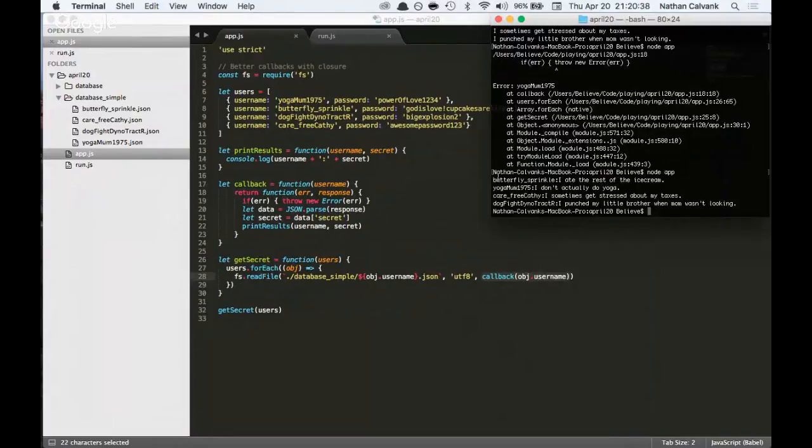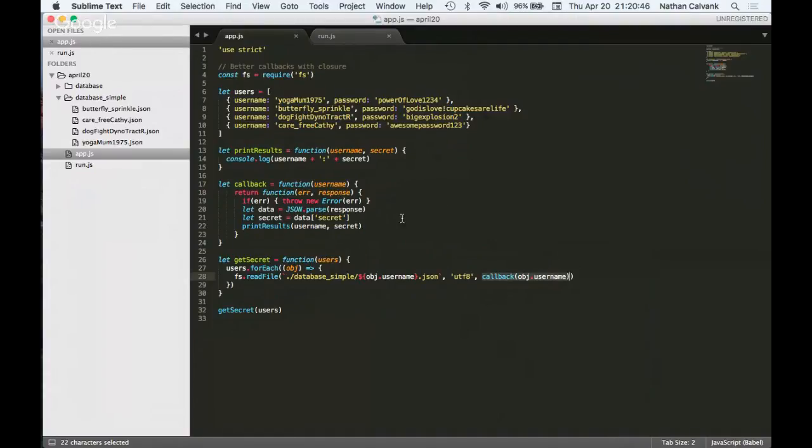And there we go. So we have butterfly underscore sprinkle, I ate all the ice cream, yoga mom, I don't actually do yoga, et cetera, et cetera. And now they're paired up. Now, the reason why you might actually see something like this, I mean, this is a very silly example. I've written a more realistic example in run.js.